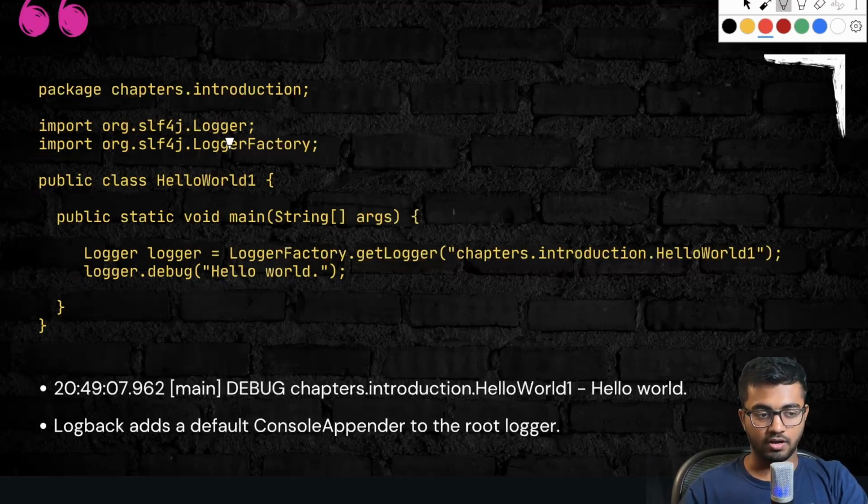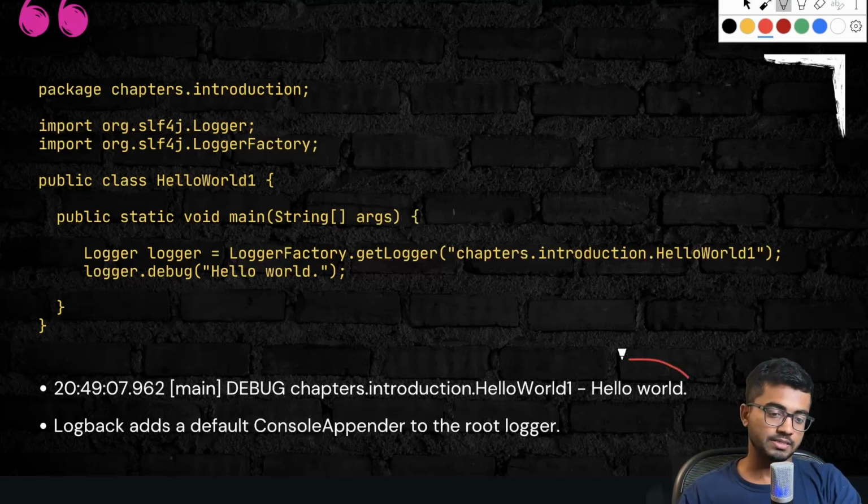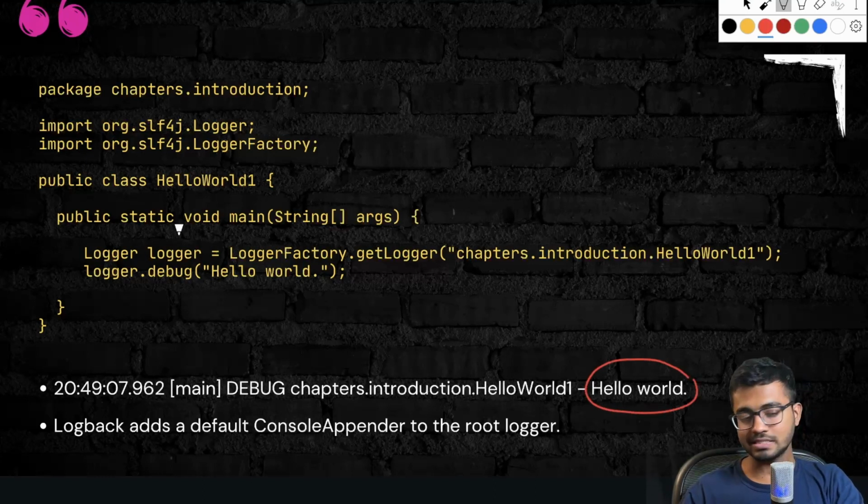The output of this program looks like this. There is a bunch of information which is pretty important, and we'll talk about how it comes in in the first place. But the most important thing is this place. This logger helped us log hello world to the place where we want it. But you might be thinking, what is all this other additional information, and how is this getting routed to the right place, and how is it getting formatted?